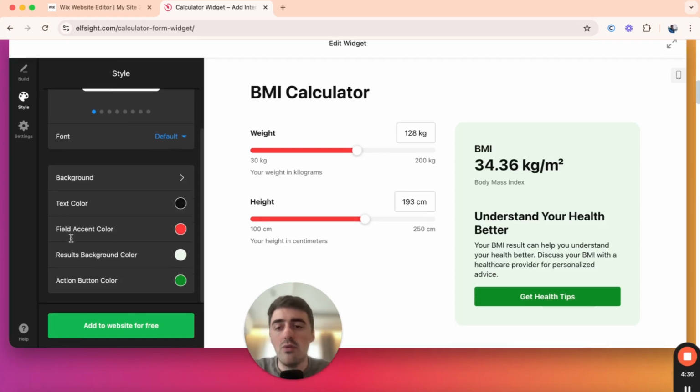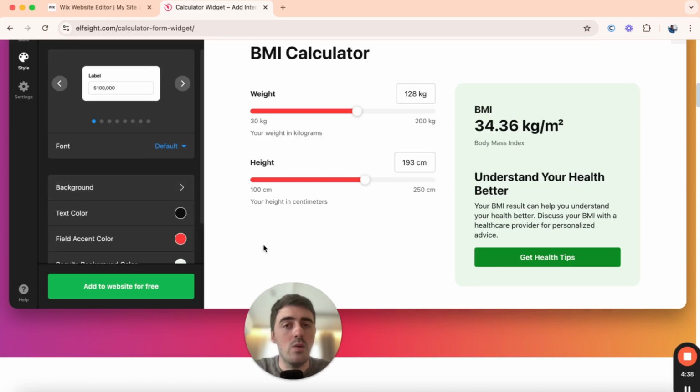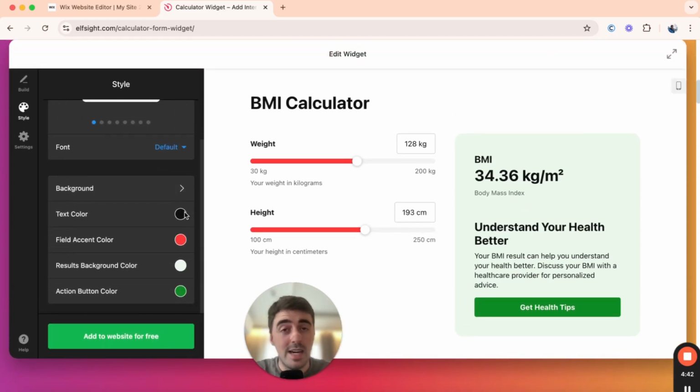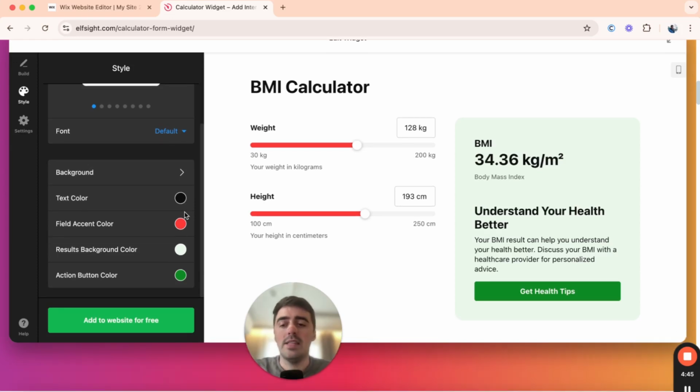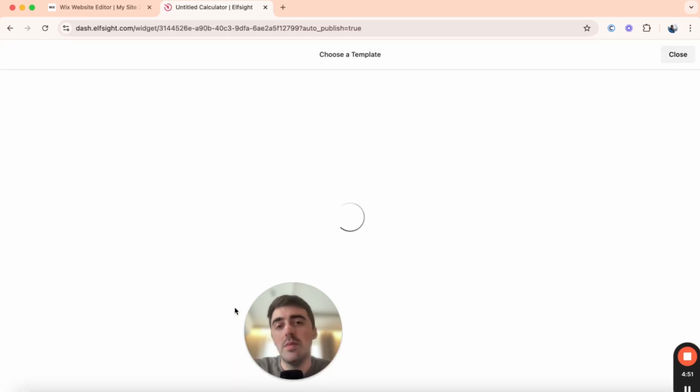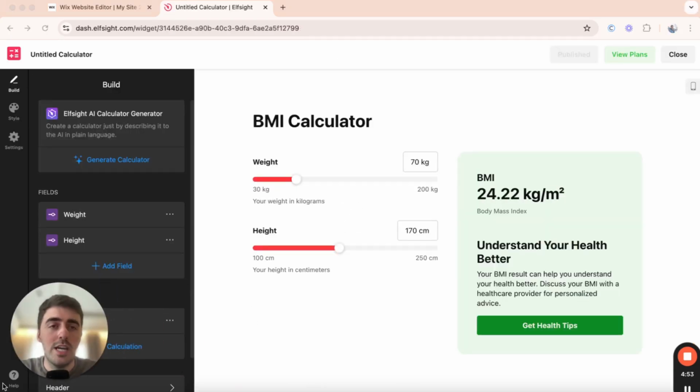But yeah, I'm not going to go through every single customization that you can make here. I'll leave this up to you to explore, and once you're ready with the customization of your BMI calculator and you want to move forward, go ahead and click on add to website for free in the bottom left corner of the screen right here. Then your BMI calculator will be saved, and you'll be taken to this page right here, which is where we now need to publish the calculator.